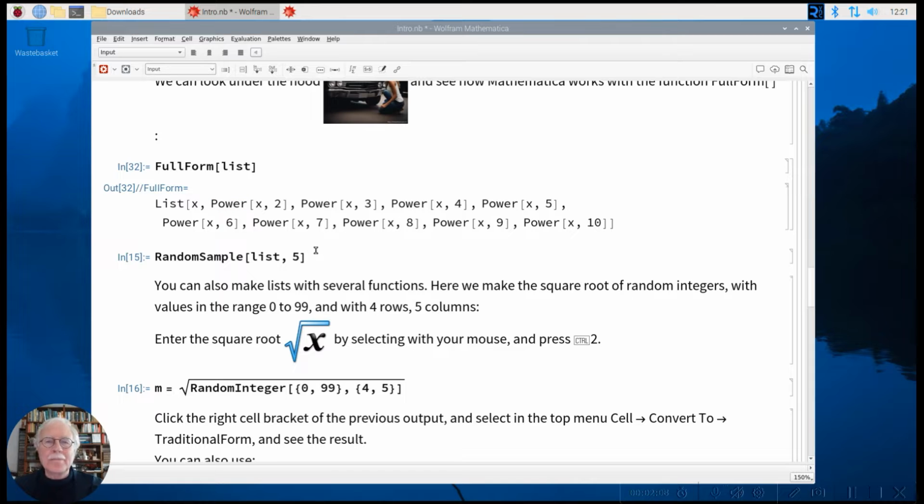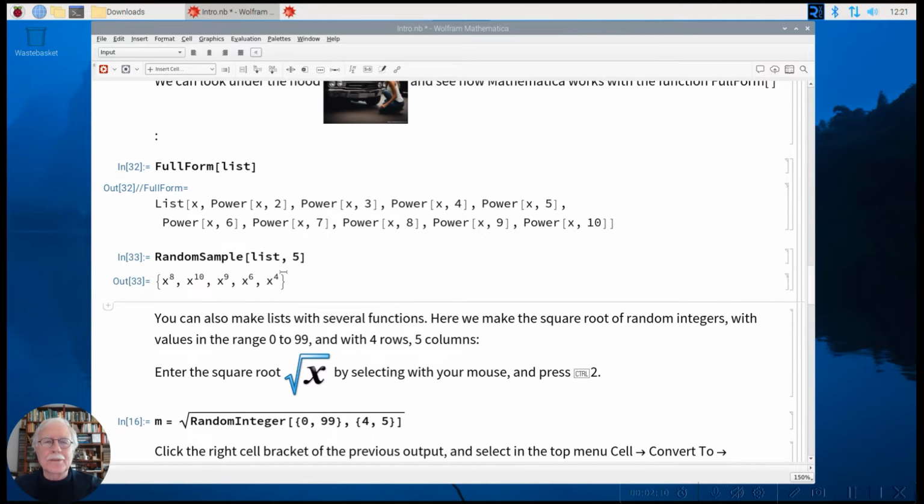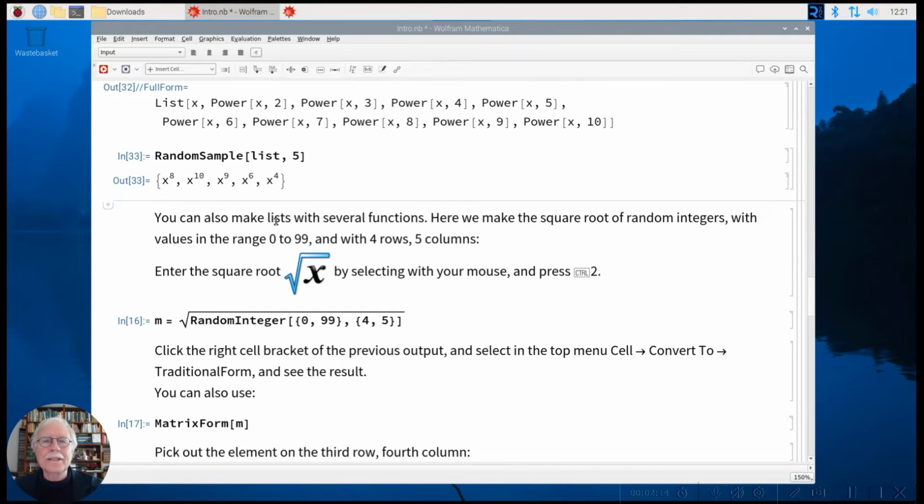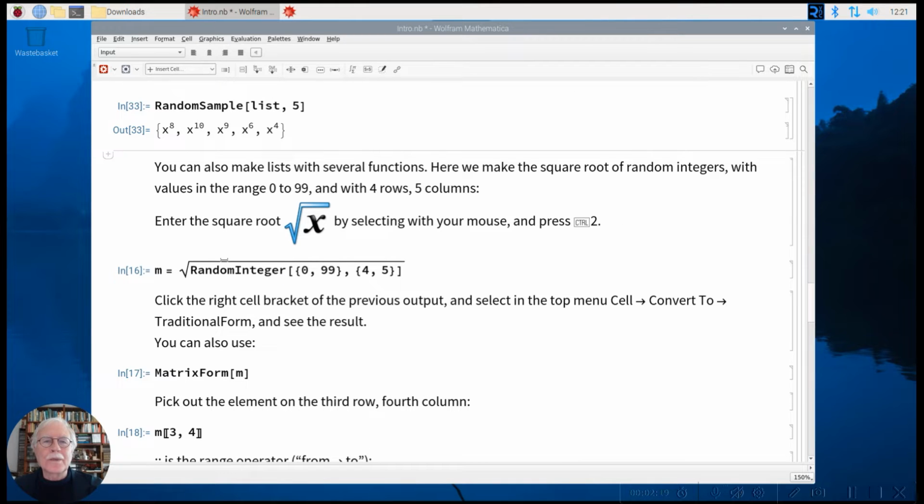If we take a random sample of the list, we just shuffle them and we get 5 of them. You can also make lists not with the Table function, but with several functions embedded. So here we see the function RandomInteger, and this takes an argument from 0 to 99, just integers, and then 4 rows and 5 columns. You can make this as high dimensional as you want. Then you make not matrices, but a tensor.